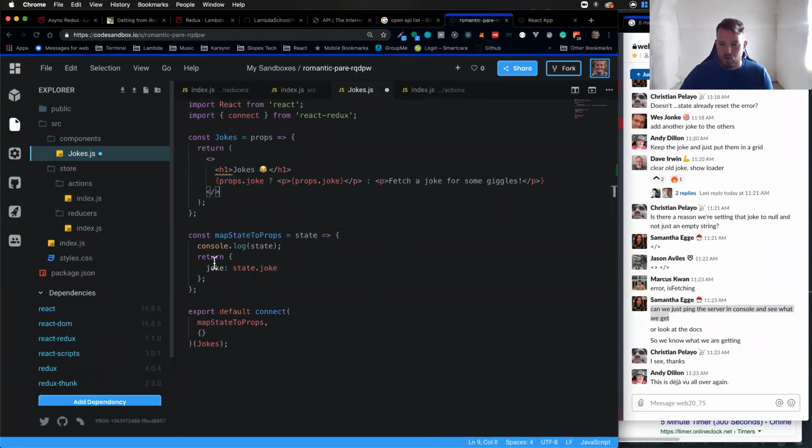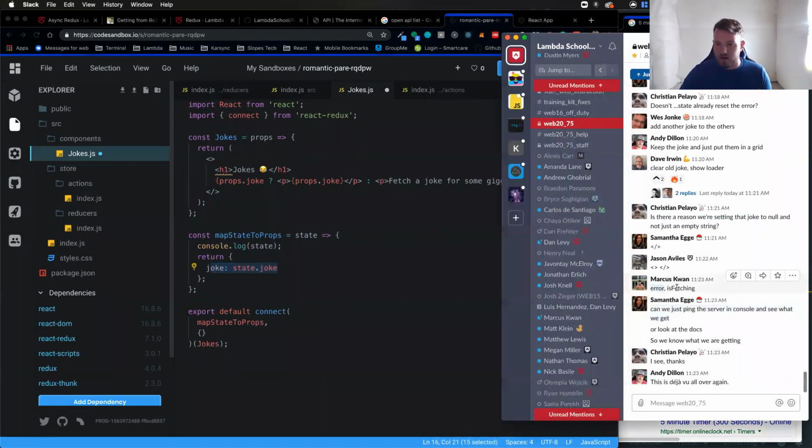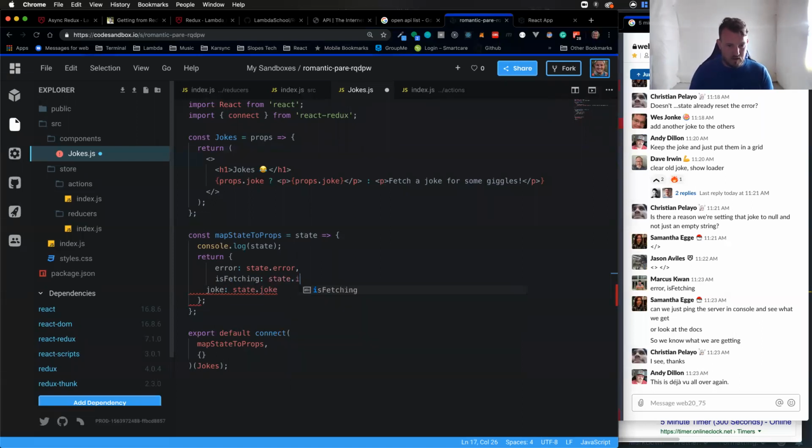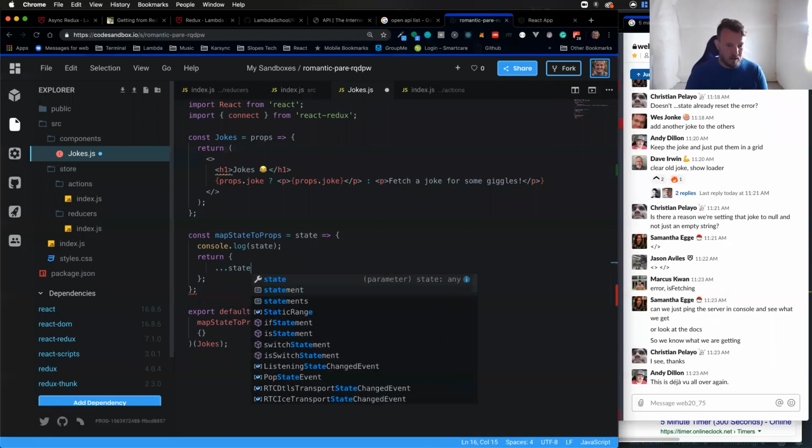Okay, so what data? Oh, here we go. Error and is fetching. Yeah, let's pull in all of our state. State dot error and state dot is fetching. Now in this case, since we're doing state dot this, state dot that, we really could just spread in state here, and it would give us all of those.